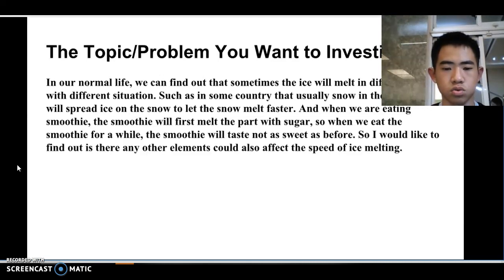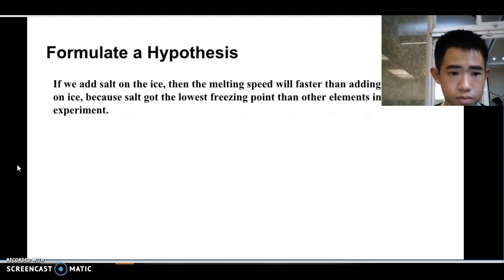And in our normal life, we can find lots of people using different elements to change the speed of ice melting. For example, in some cold countries they use salt to make the snow melt faster, and when we are drinking a smoothie, the ice will first melt apart with sugar, so when we drink later, the smoothie will not taste as sweet as before.